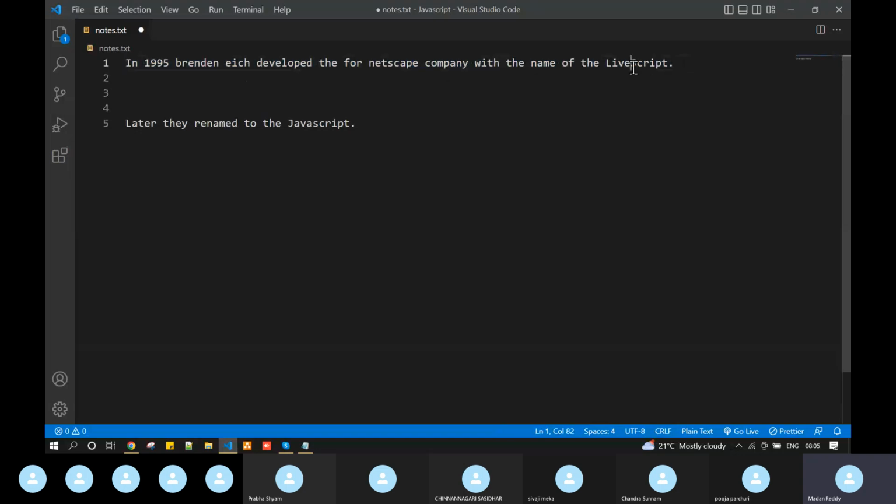That was LiveScript. His inspiration for developing it was that he is actually a C programmer. With the inspiration of the C language, he created it in 1995 for the Netscape company, with the name LiveScript. After that it was renamed JavaScript.